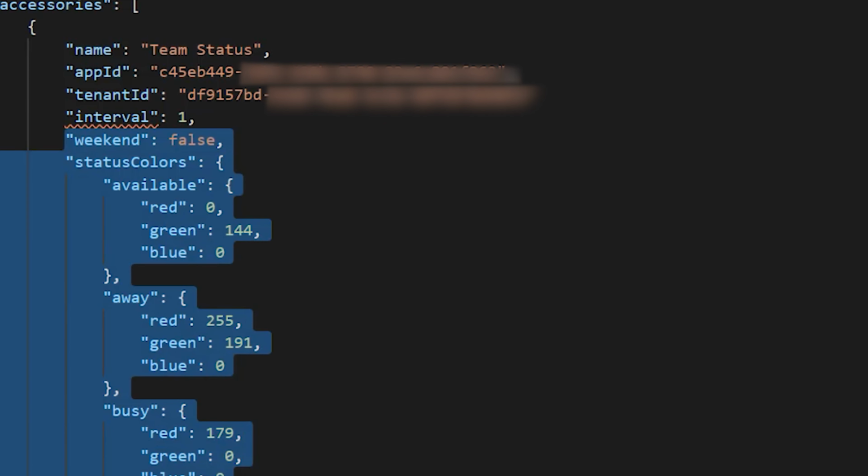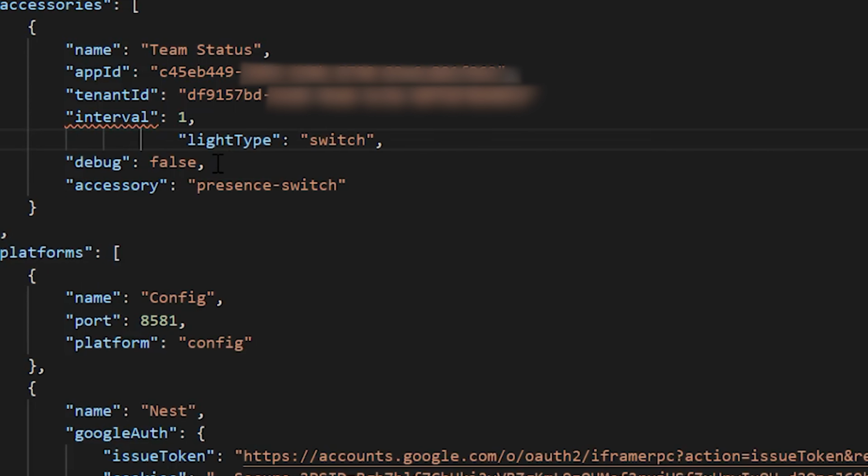We're going to go ahead and delete them because I don't want any additional keys in here. I find that runs into some issues. So all we really need is the name, app ID, tenant ID, interval, which is how many minutes between API calls. So right now we have it set for the default of 1. The light type is optional, but we're going to leave it in there anyway.